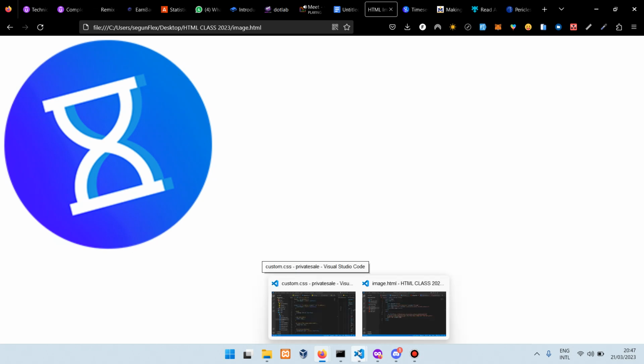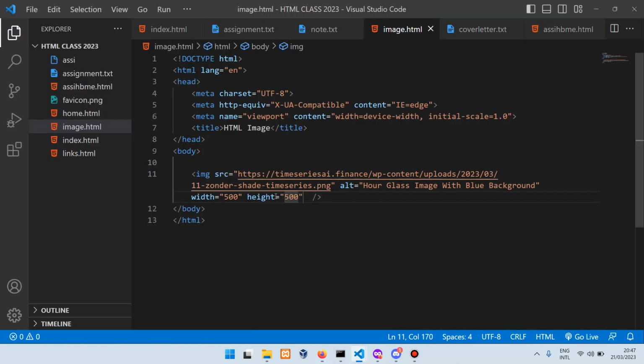So it's not fixed at 500. It just depends on however you want to do it. You can make it small, you can make it big, by just editing this attribute, this width and the height attributes. So that's just how it is.